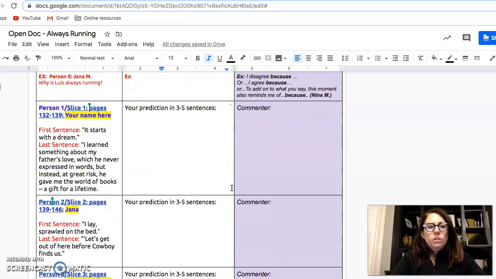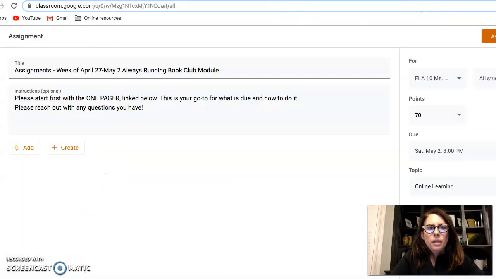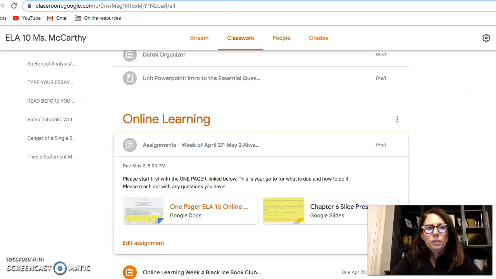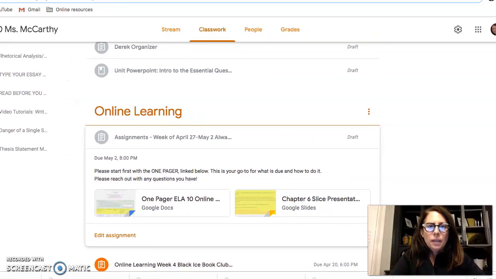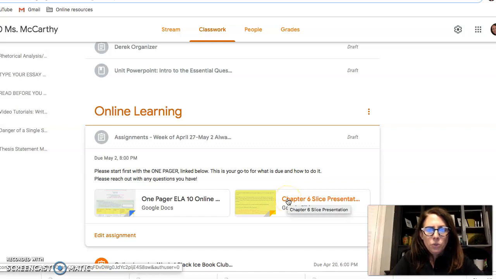And then I would jump into the slice. I would read it and take notes as you read. And then I would go back into Google Classroom, and you are going to look for this post right here. So everyone will have a Google Slides template with their name on it. This will already be assigned to you.